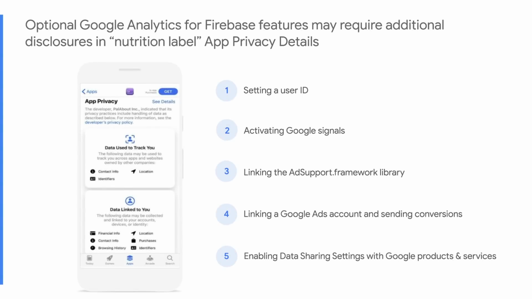If you use Google Analytics for Firebase on iOS 14, you should consider updating Apple's app privacy details based on the information you plan to collect through Google Analytics and for what purposes. Some optional features, such as customized settings to share data with Google Analytics, will require additional app privacy details in your App Store listing. You should review these optional features to understand how they might impact data disclosures for your app on iOS 14.